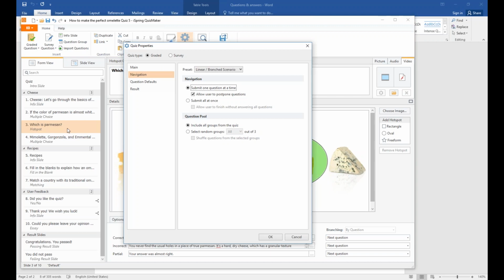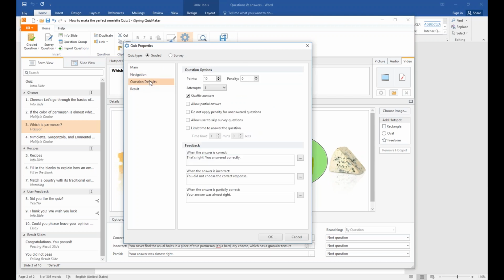Question defaults is the next step. You can change the options that will be applied to each question by default. You can apply custom settings to each question, for example, attempts for every question, how many points, shuffle answers, default feedback, and other options.